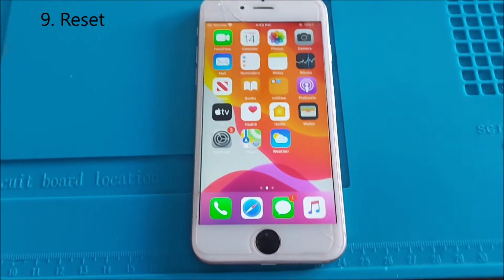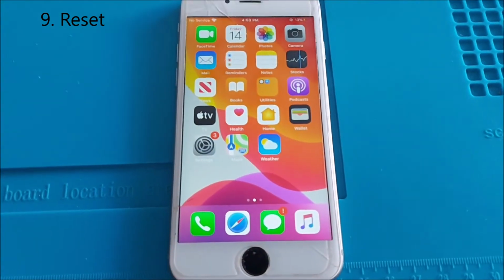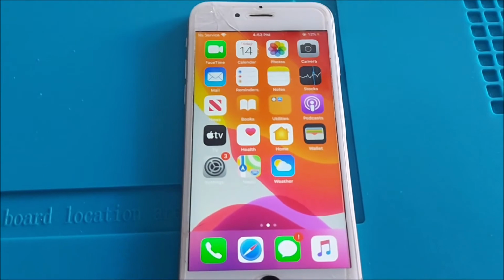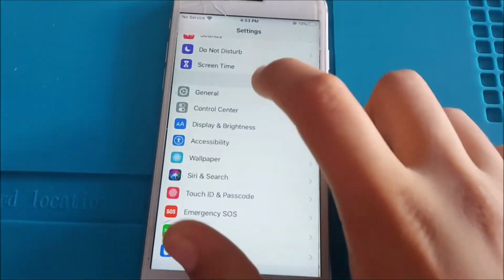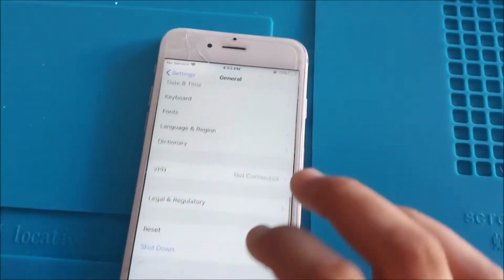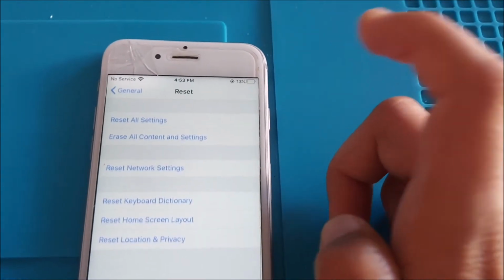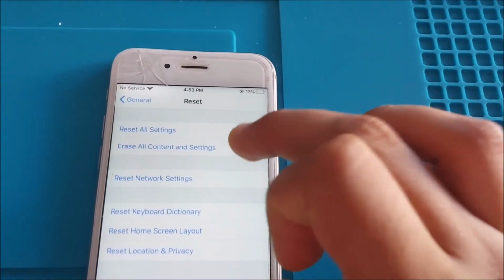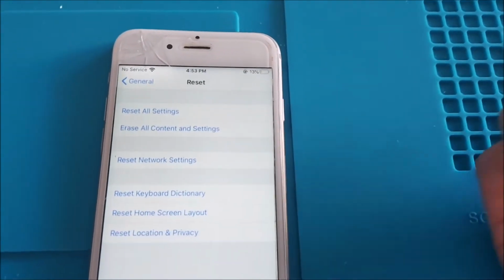Okay guys, so now I'm gonna show you another amazing feature of the iPhone. So we're gonna go into settings, we're gonna go into general, we're gonna go into reset, and here you have all the options for the reset. So let's suppose if you want to factory reset your phone, you're gonna select this option, or you want to reset any of the settings, so you just do it.